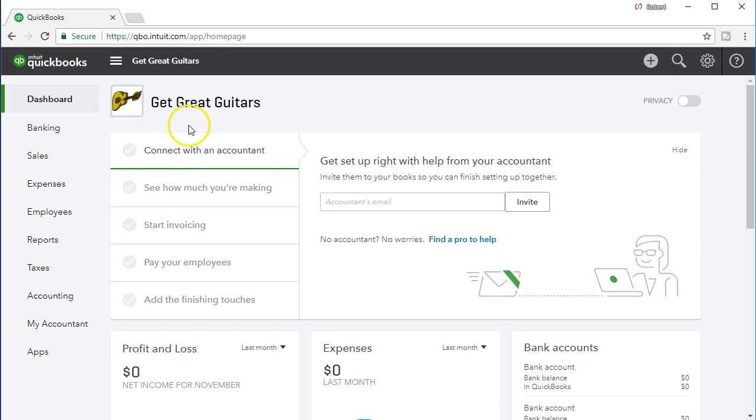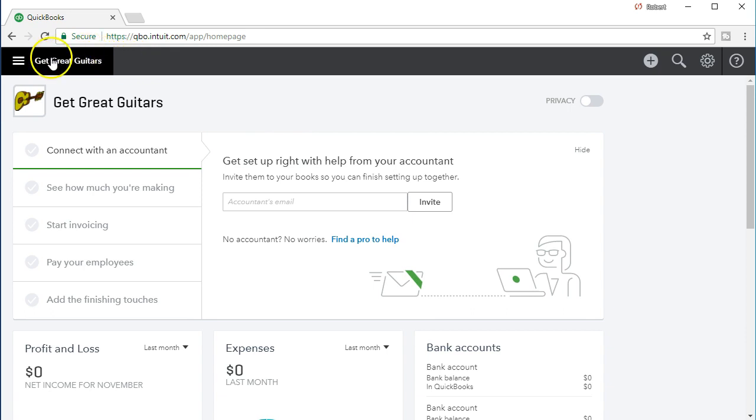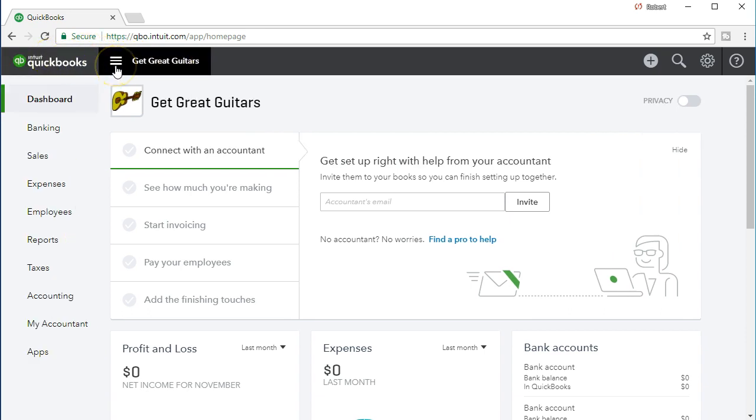Here we are on the QuickBooks dashboard. We are in the Get Great Guitars problem. We will be continuing with the entering of vendors. In order to enter the vendors, you want to make sure that we have this window open here. So we want to click on that window to have that open.